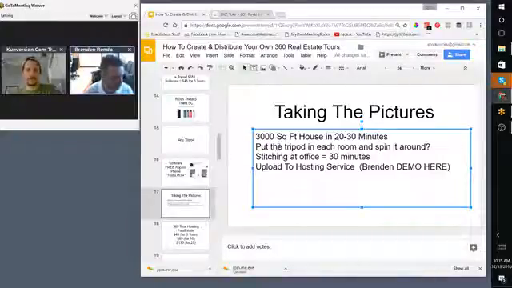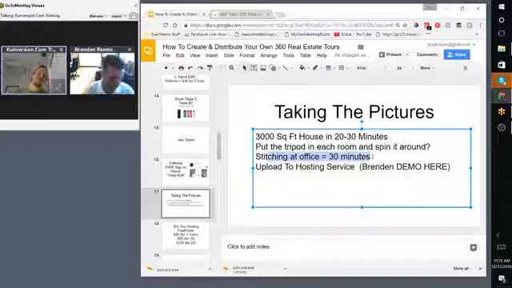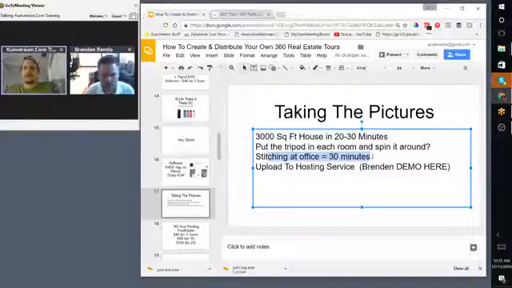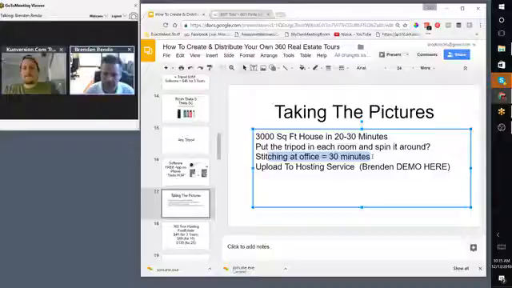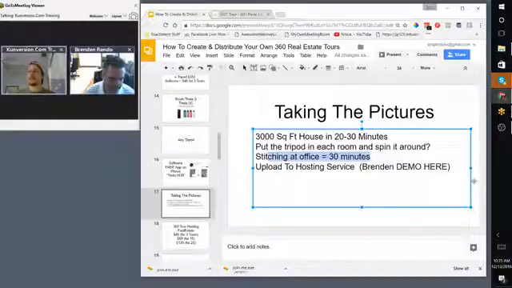Cool. And then stitching at the office, what does that mean? So 30 minutes at the office. What's the process there? Is it complicated? No, not at all. I can actually show you. Let me show you. Can I show you my screen? Yeah, see if you can take it. If you can't, I can try to give it to you.